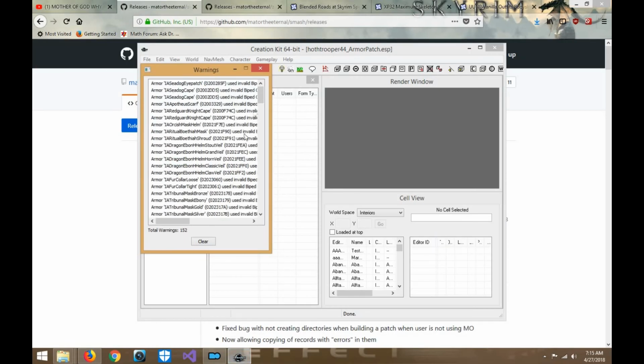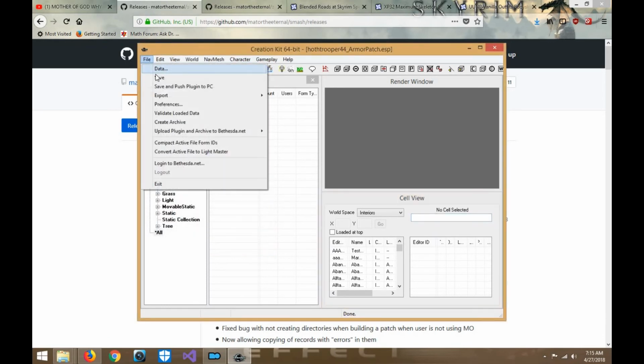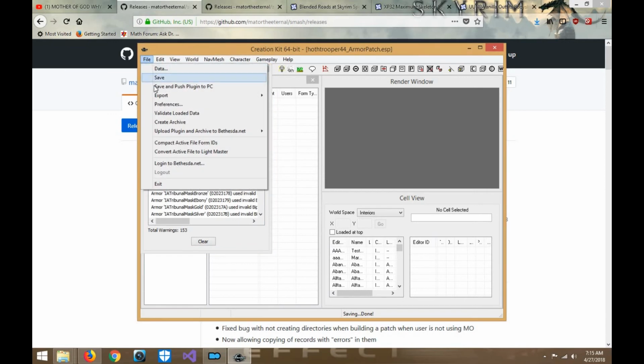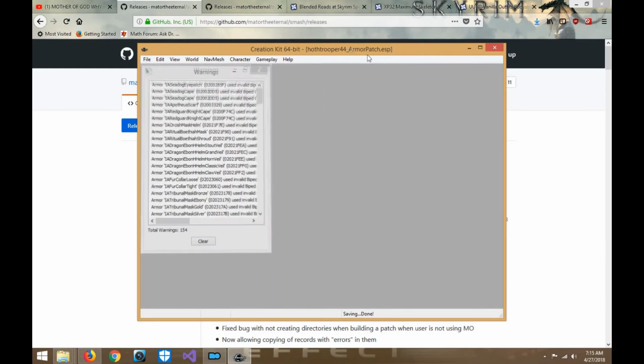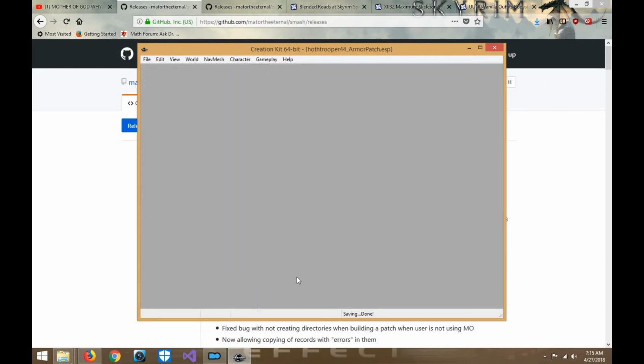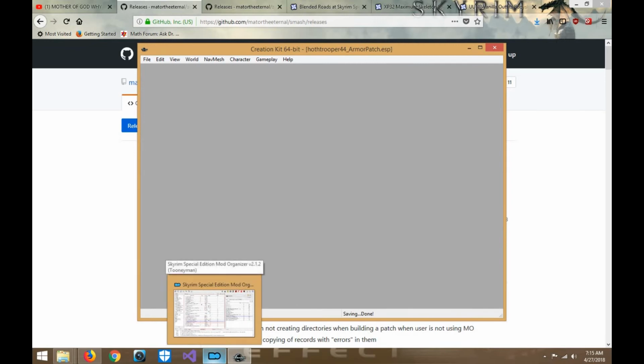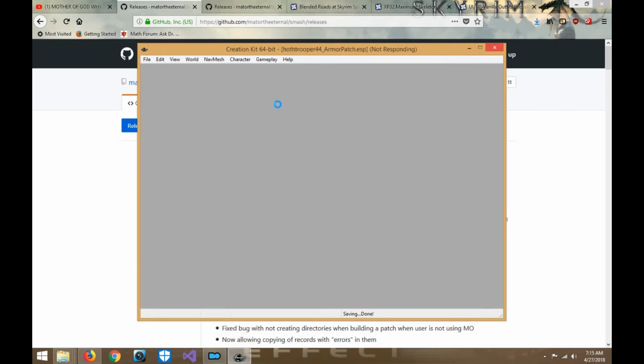Alright guys, so we've loaded up the file here. We're going to go ahead and save it. Don't worry about this stuff. This doesn't matter. We're just converting the mods. So we click save, save, and exit. So we know it's an armor patch. So what we're going to do now is make sure that we clean the mod. Give it a second as it saves.